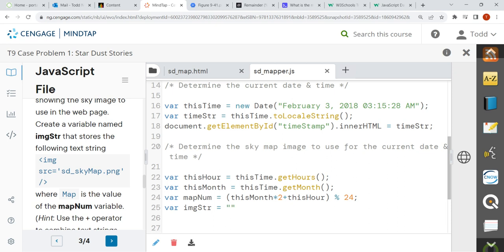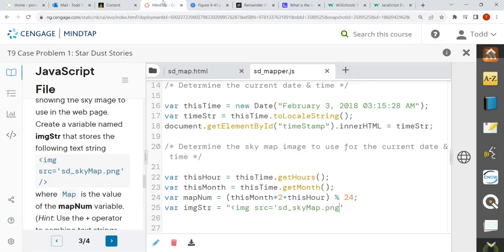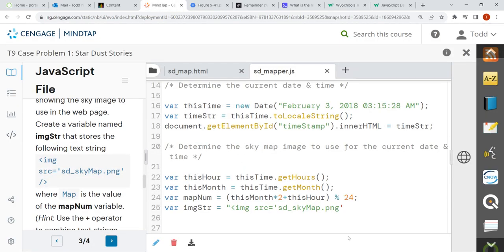And the image string is an image tag linking to sd underscore sky map.png, okay? And just be careful of the wording. But what we're actually going to use here is called string interpolation, okay? This is where you can essentially create a dynamic output by having a predetermined string interpolated by a variable that's dynamic.